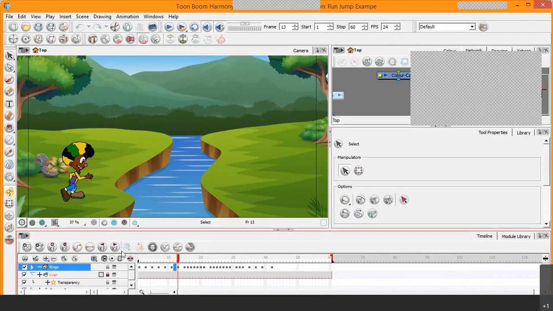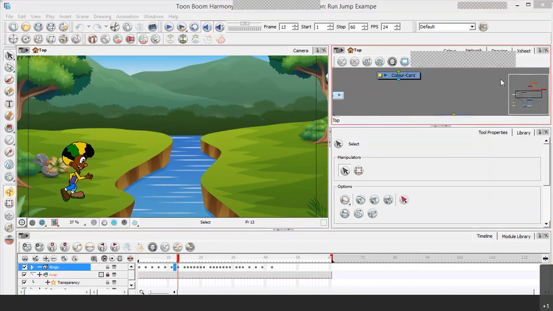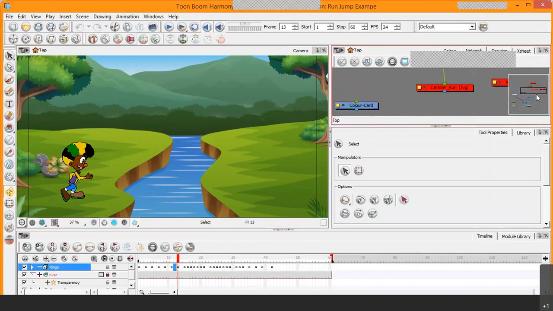What I'm going to do is see if I can share the jump image. Hold on.